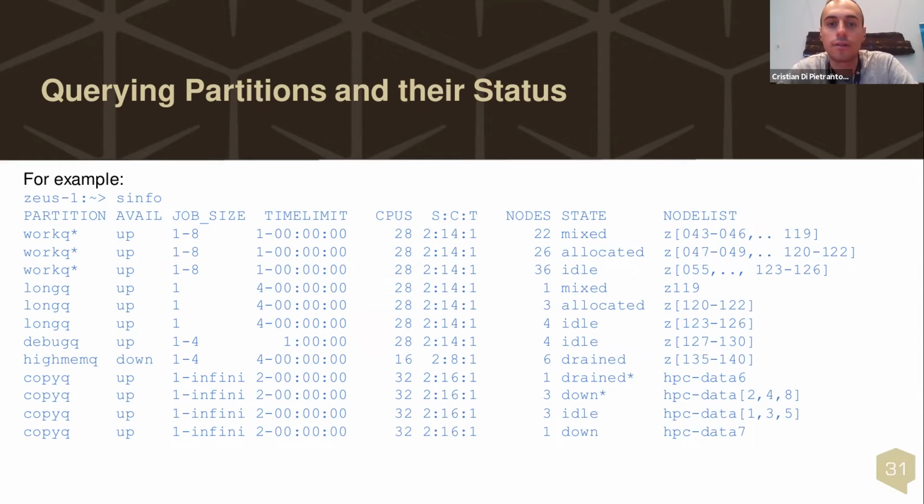The third row tells us that the 36 nodes in the work queue partition are idle, meaning that they are not utilized and they can accept jobs. And we have this kind of classification for each partition. So this gives you a view of the status of the supercomputer. I typically use this command to see if there are nodes available for me to run my job at the moment, or what the characteristics of each partition are.